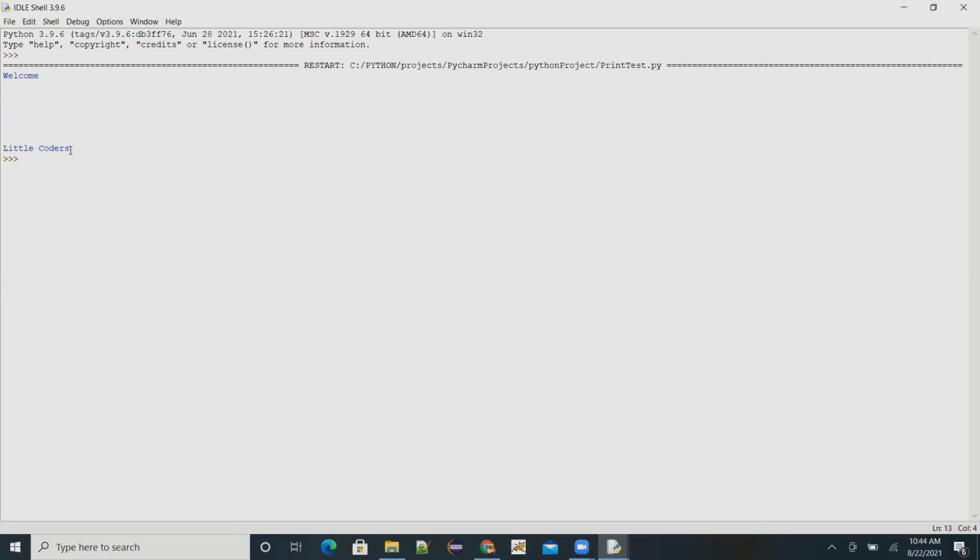What you need to do, you need to practice. So for a couple of hours, try printing different things. That will help you to understand how to print in Python.